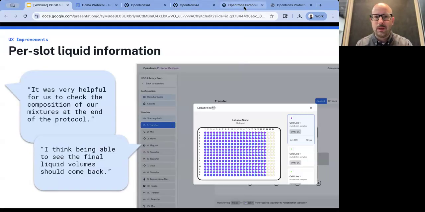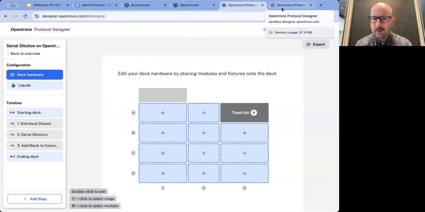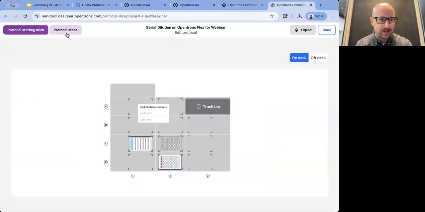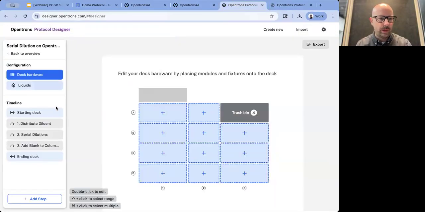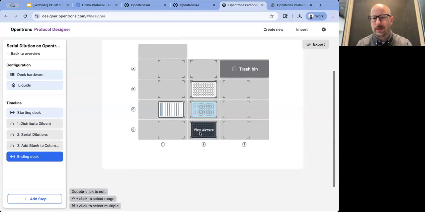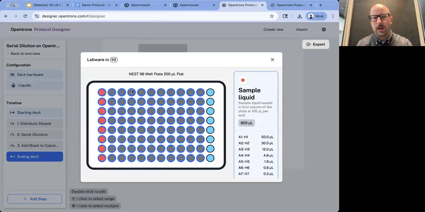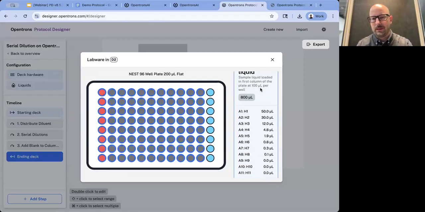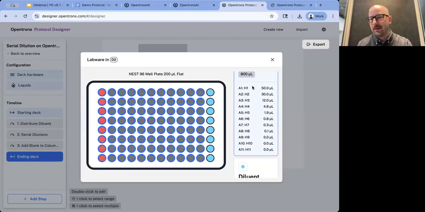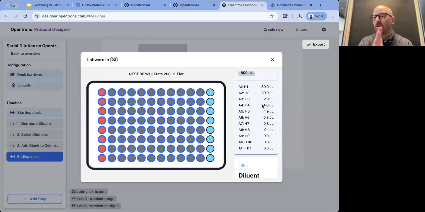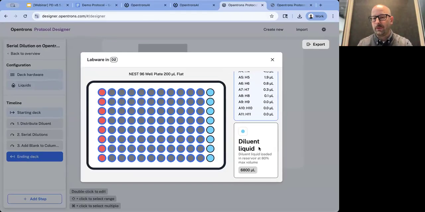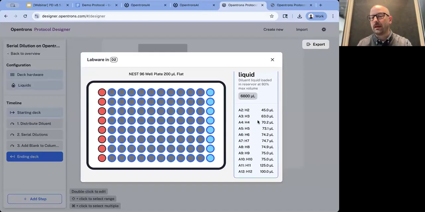So this is something that was lost in the protocol designer redesign. But you can see, let's go back to the old version. You can't really see anything in the ending deck state. But in the new one, if you go to the ending deck state, you can click here and see what liquids are there. And you can see this is serial dilution. So for the sample liquid, you can see how the volumes get smaller as you go across rows. And then for the diluent, you can see the volumes get larger as you go across rows. So this is super helpful.